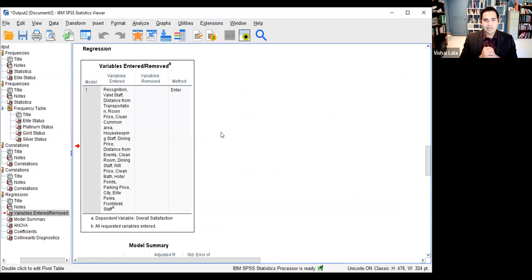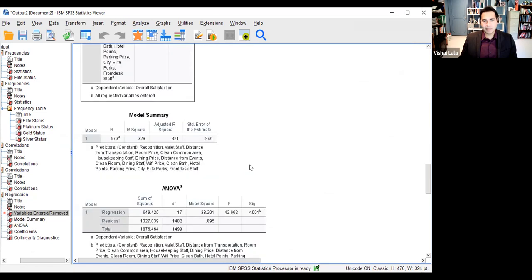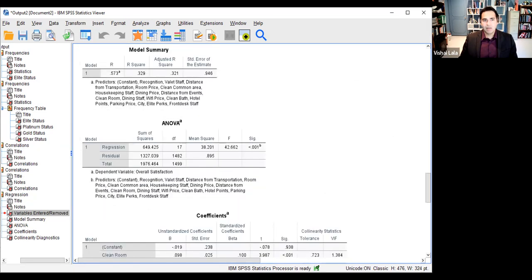So our output is showing us that we have basically constructed a regression model, with overall satisfaction as the dependent variable and a whole bunch of variables as independent. The model R squared is at 0.329.